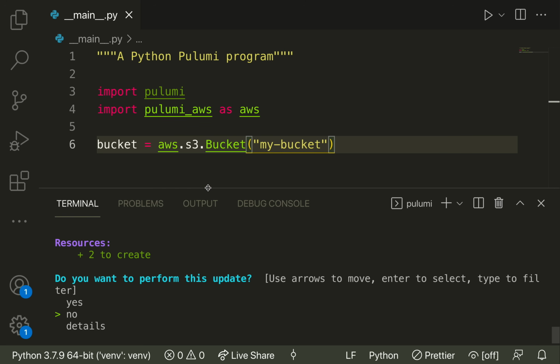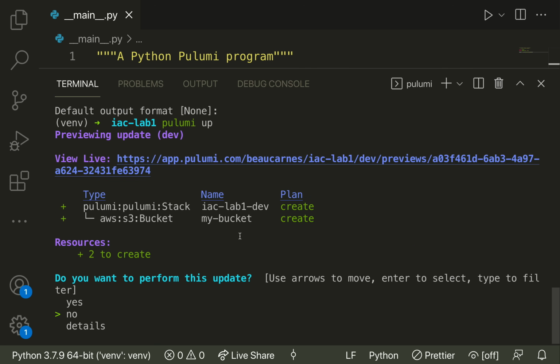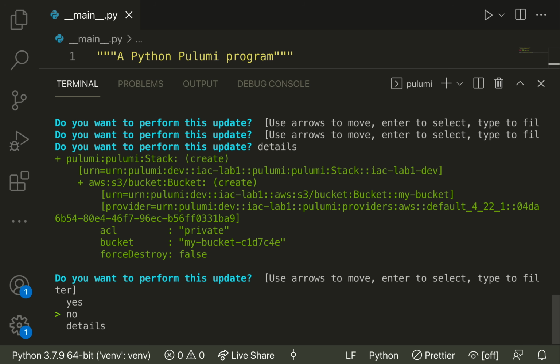So let me bring this up so we can see more of what the output was here. So this is a preview. The command evaluates your program, determines the resource updates to make, and shows us an outline of these changes. So this is what's going to happen. We're going to create this stack, and we're going to create this bucket here. And it hasn't done anything yet. We can decide what we want to do. For now, I'm going to go to details to see more details.